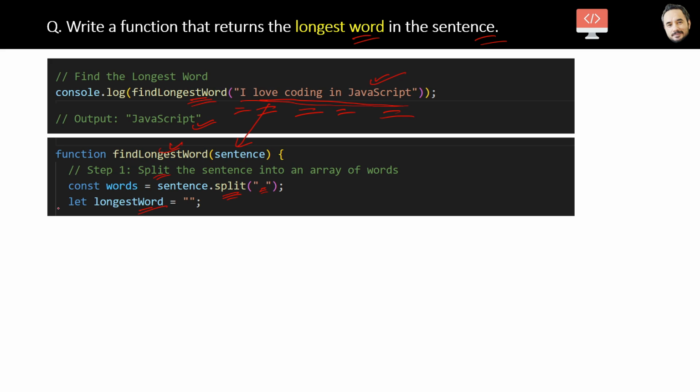In this kind of question, always remember one thing. Whatever the output is, first always initialize a variable with an empty value or some value so that later you can set the expected output in that variable. Okay, so that is the way of solving this kind of question, declaring a variable first.